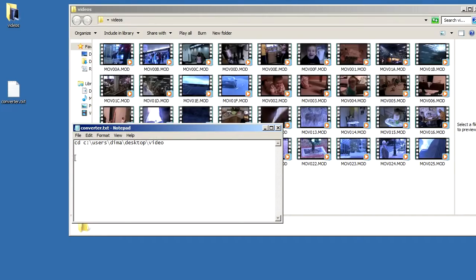So basically, it's located on the C drive, in the Users folder, in the dema folder, Desktop, which is this desktop, in the Videos folder. Make sure that you designate the final folder where all your videos or all your files are located. Okay, so after you have done that, you need to type in a very fast command.